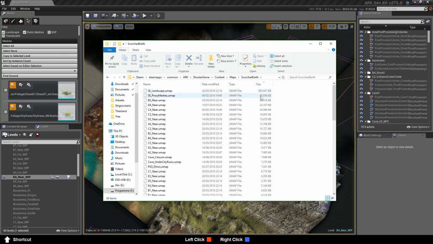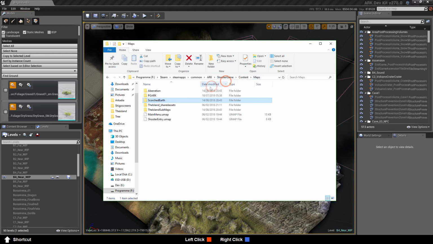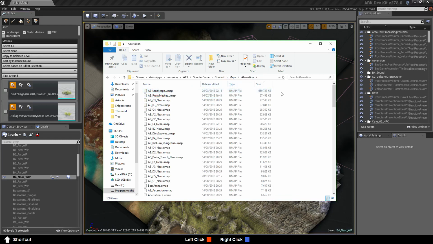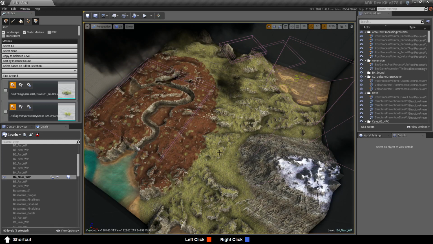And the other is the proxy mesh level. It's that big because the proxy meshes, the static mesh, is saved there inside. So you don't have a folder for this where the static mesh is saved, it's saved inside this map. So and here in Aberration 2, the biggest level is 27. So don't spam too much foliage.